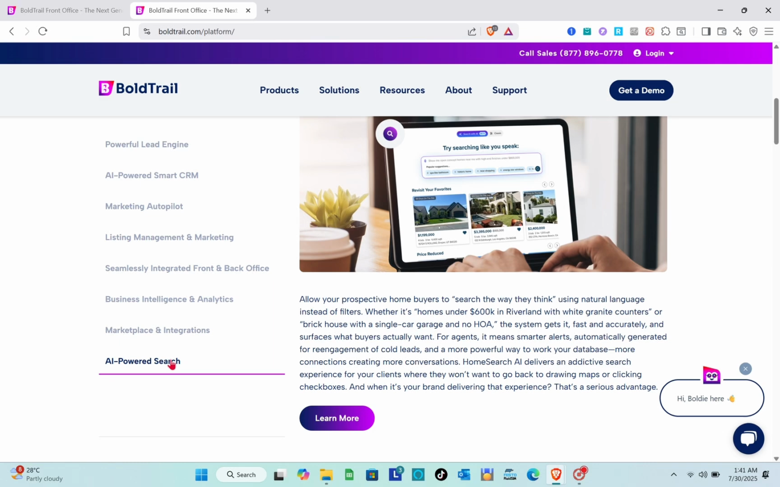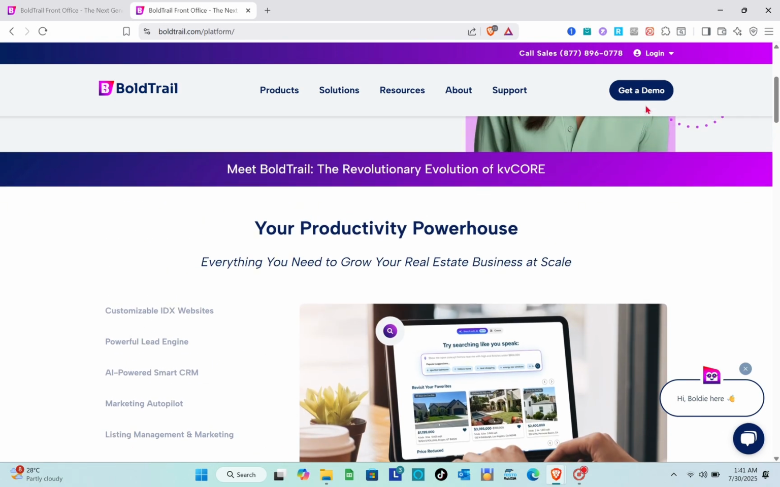So for agents, it means smarter alerts automatically generated for re-engagement of cold leads and a more powerful way to work your database, and more connections, creating more conversations. So Home Search AI delivers an addictive search experience for clients where they won't want to go back to drawing maps or clicking checkboxes. And when your brand is delivering that experience, that's a serious advantage.